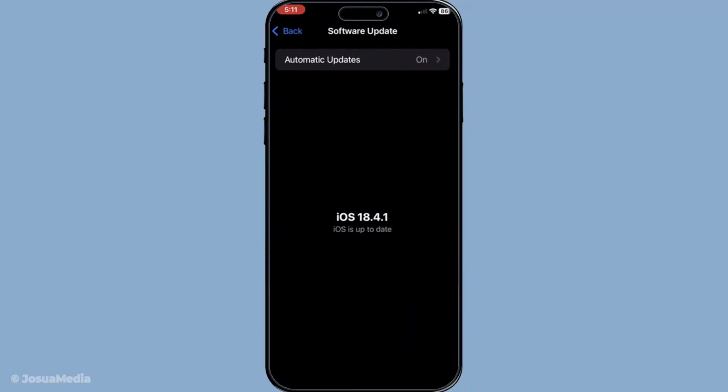After you have made these changes, it's a good idea to restart your device to let everything settle in. Simply power off your iPhone, wait a few seconds, and turn it back on. This can help apply any changes more effectively and is sometimes the simplest fix.